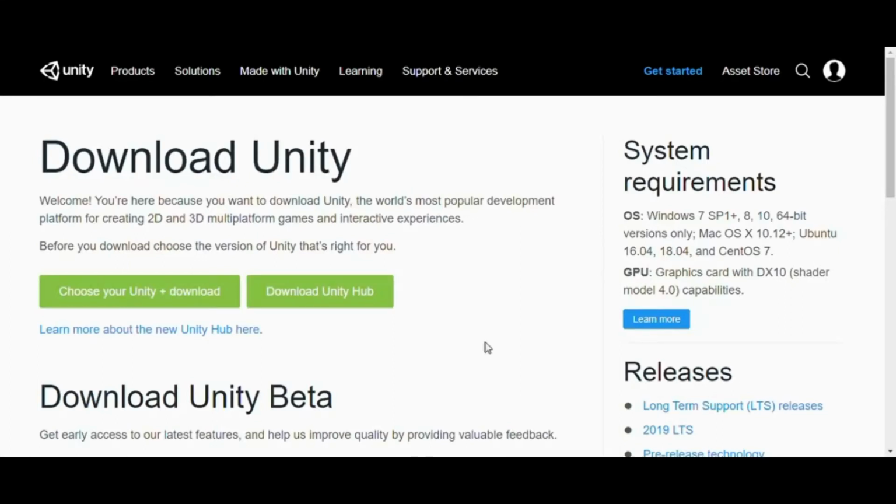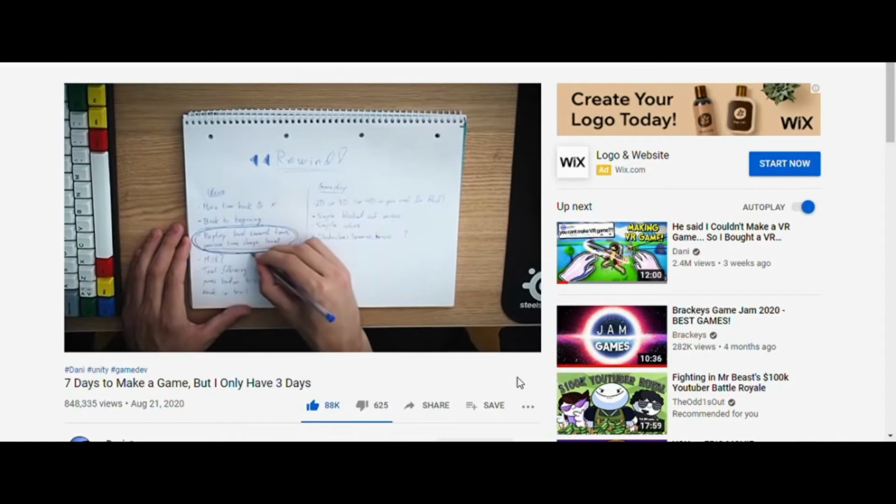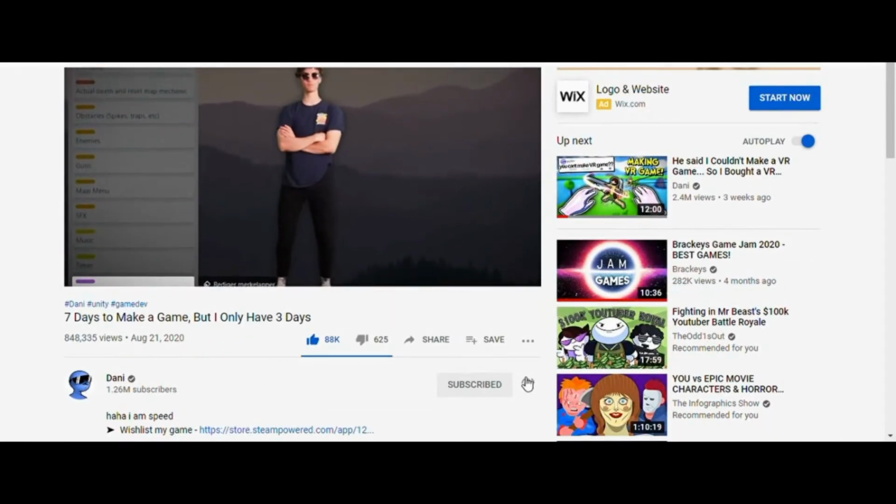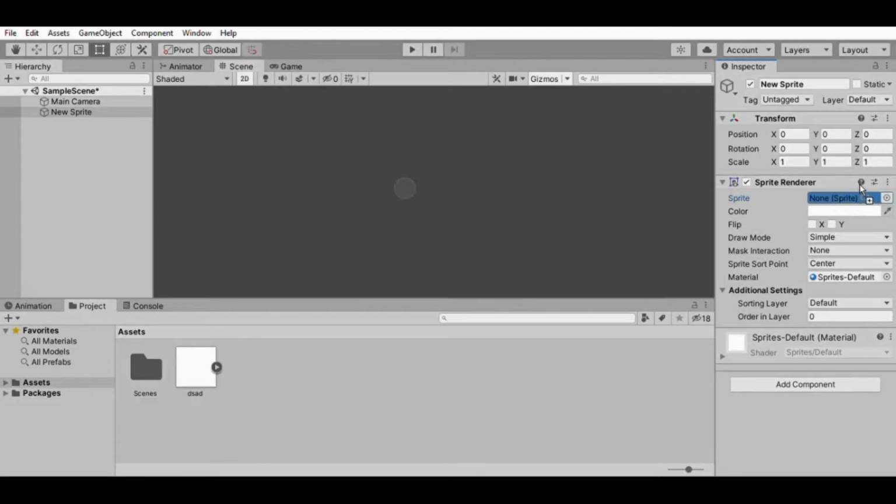I downloaded Unity 1 month ago and tried to learn the basics and failed. 1 month later, after finding this milk boy make games, I decided to go back. I opened Unity and added the square.